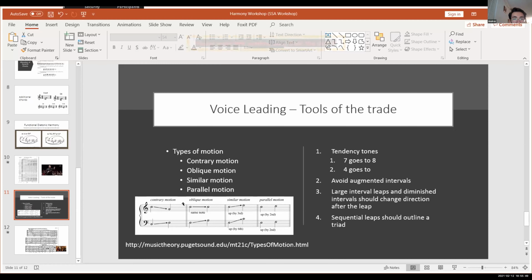Oblique motion is when you don't have any movement in the top register, but you have either ascending or descending motion in the lower register. Similar motion is when both of the voices either ascend or descend. And then parallel motion is when they ascend or descend by the same interval.